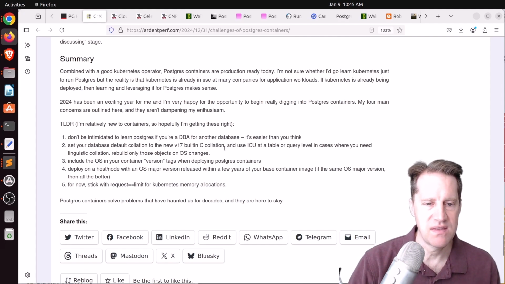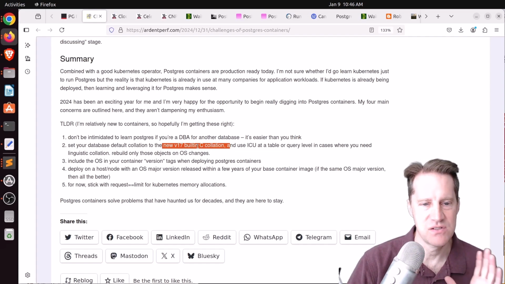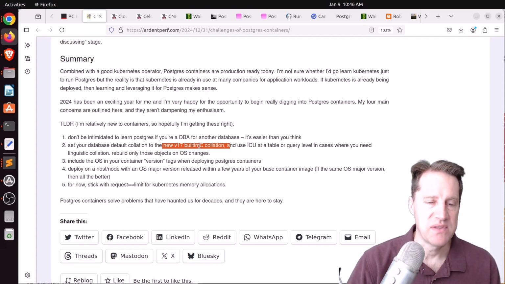And specifically, the thing that I would look out for is that, is your Postgres operator solution using this new built-in collation provider that came in version 17? Because I think this is going to be essential for working with containers, because that's one of my big concerns with using some of these operators is the collations and will they change across different versions.